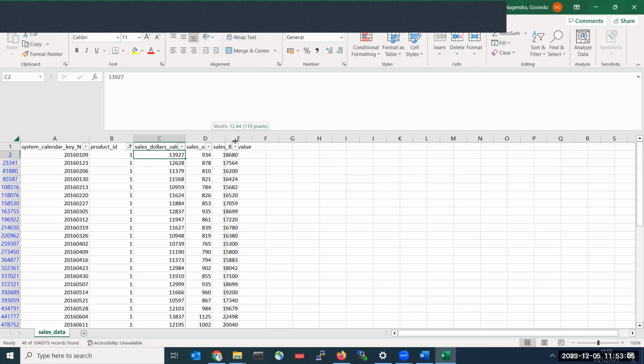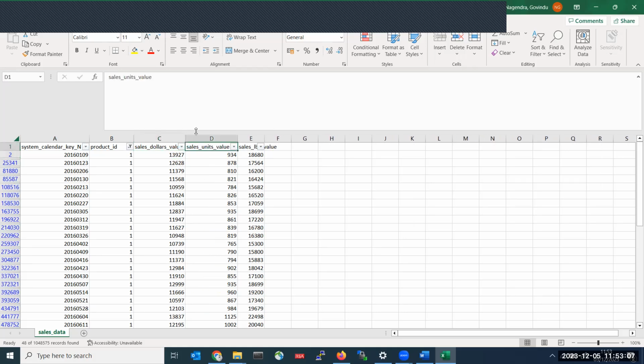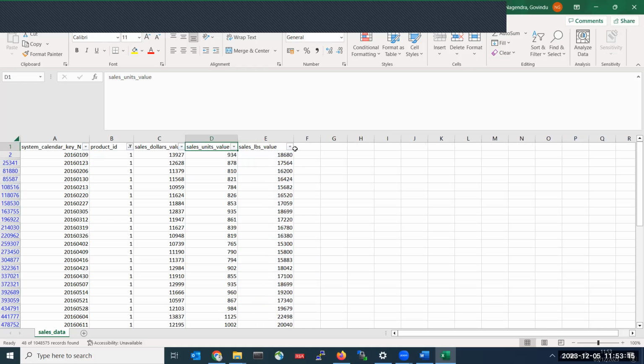Next, sales units. Sales units means how many products sold. This is the total dollars value. This is the units value. And next is the sales LBS value, that is the weight of these products. Okay, so this is the first data set. At least we are able to analyze. So let us go on to another data set.